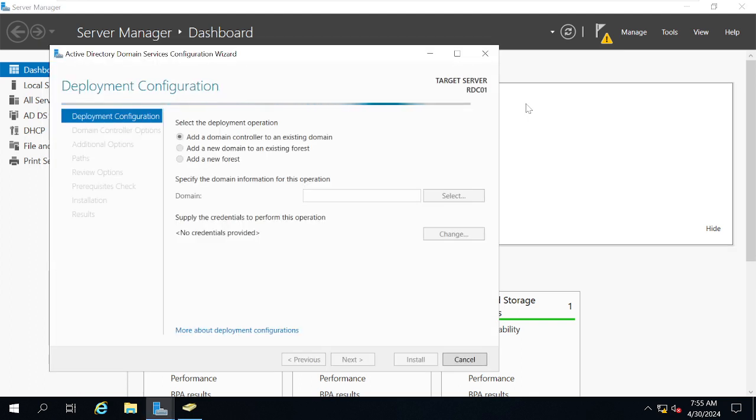From here it is very, very important. Please concentrate. As soon as I click on "Promote this server to a domain controller," you see these three options populated here. The first option is "Add a domain controller to an existing domain." What does that mean? Add a domain controller to an existing domain.